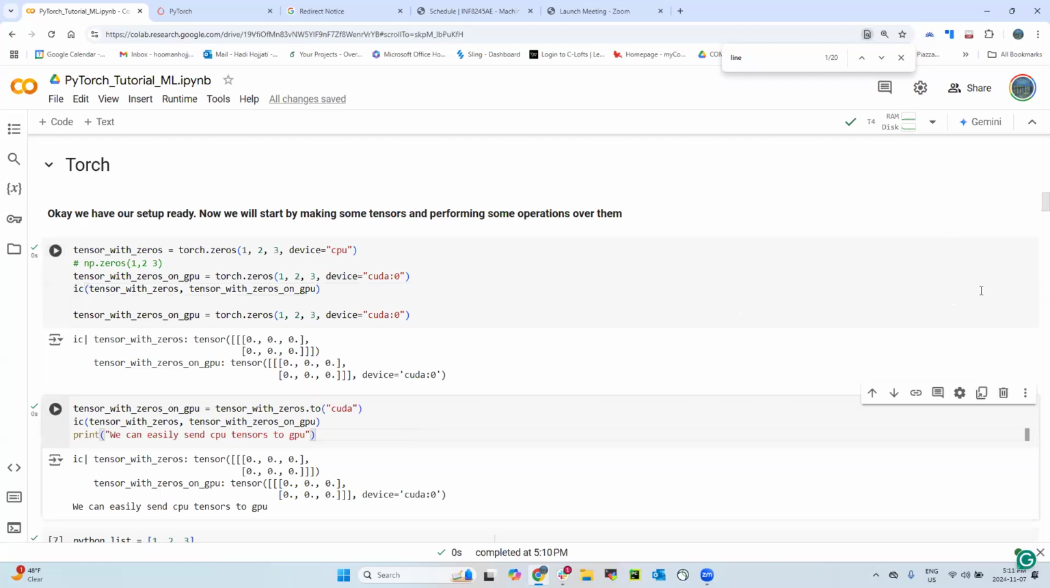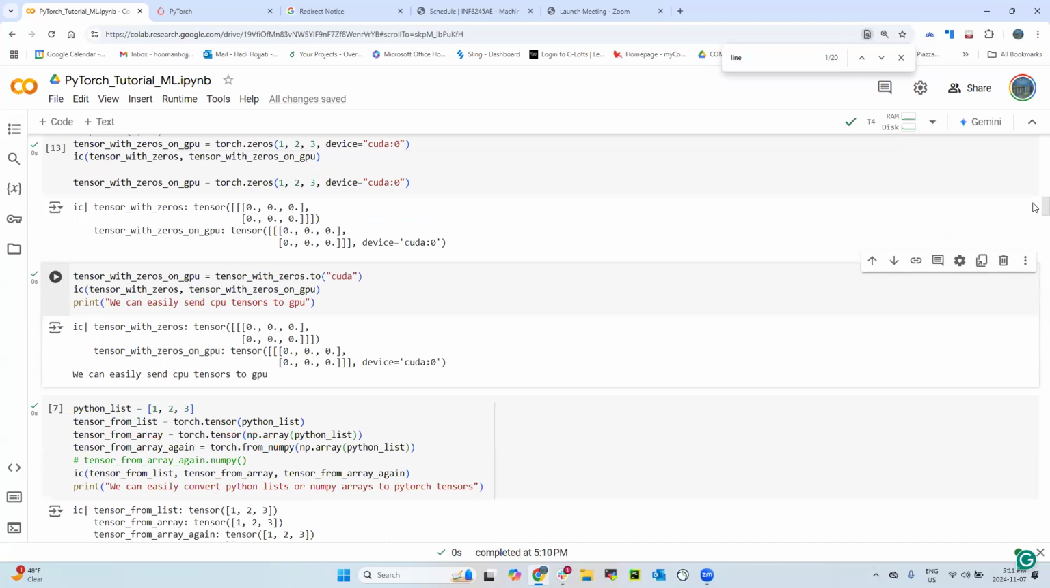So the other thing that is very, very important is how we can actually move one tensor from one device to another, because as I said, you cannot add or multiply or do any calculations on two tensors that are not on the same device because of the way that the computer architecture works. So if you want to add one tensor that is on your CPU to a tensor that is on your GPU, you should bring both to the same device.